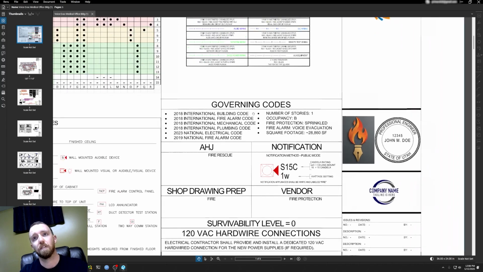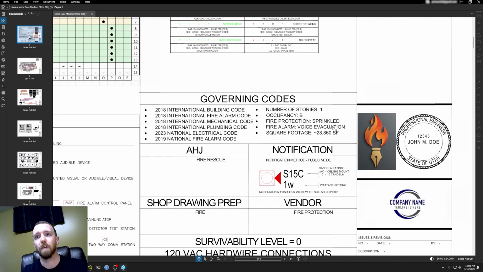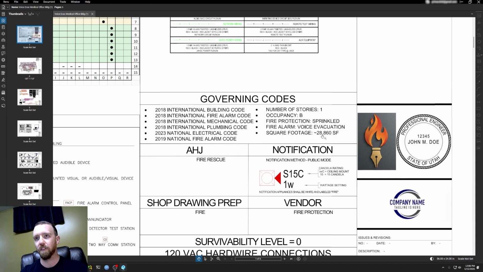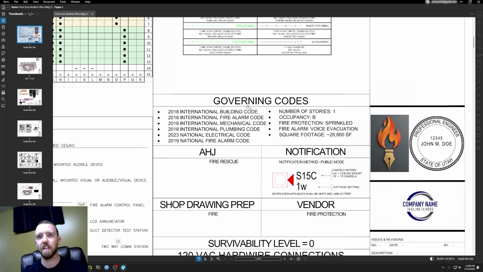Going off of that, there's governing codes here, right? So they've told us that it's a voice evac system, that the building is fully sprinklered, it's a Group B occupancy in accordance with the building code. So the occupancy type is what dictates a lot of the requirements for the alarm. So they're telling us it's a Group B, and that the building is 1 story and the square footage of it is 28,860. And then they tell us the governing codes that this is being designed under.